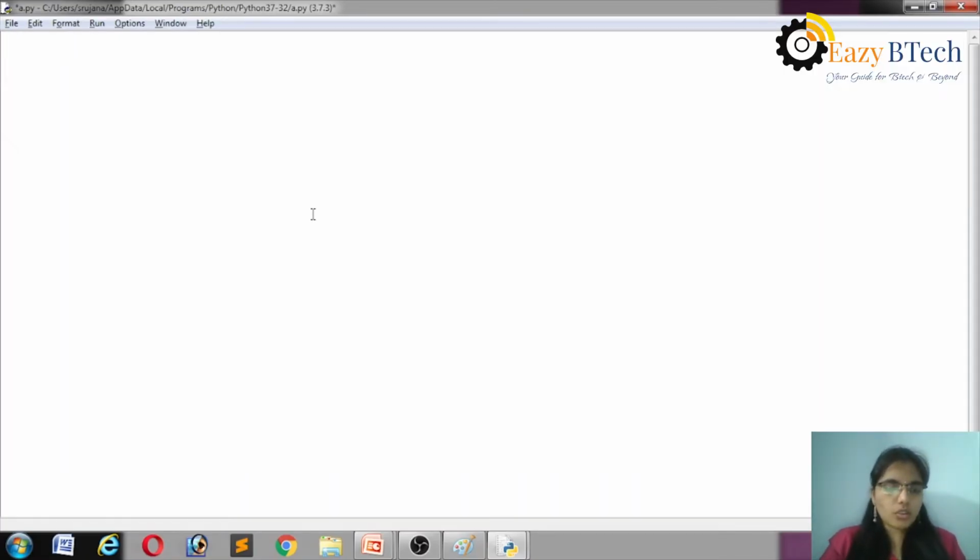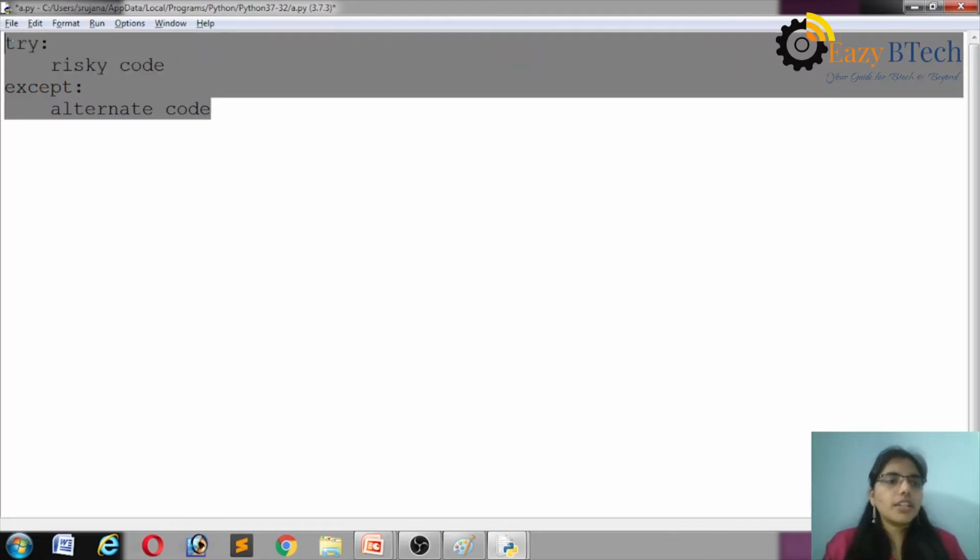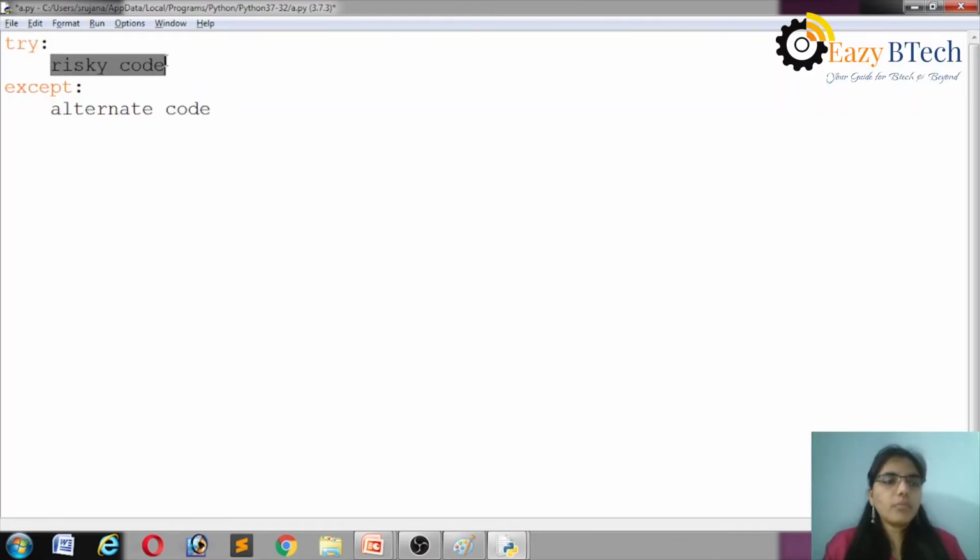Let's see the syntax of try except. Try: risky code. Whenever an exception occurs in the try block, it will move on to the except block, and the alternative code is executed. If no exception came, it will not enter into the except block.